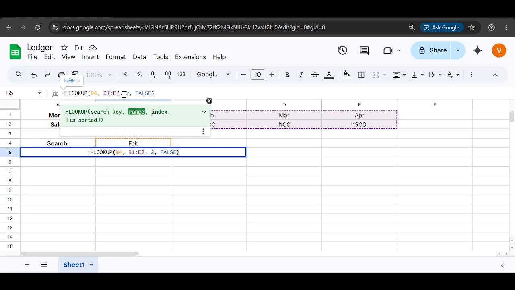Let's break down what each part means so you can adapt it. B4 is the search value, the header you want to find. B1:E2 is the lookup range, with the headers in the first row and the results below. The number 2 is the row index, telling Google Sheets to return a value from the second row of that range. If your results live 3 rows under the headers, you'd use 3 instead. And false tells Sheets to look for an exact match.